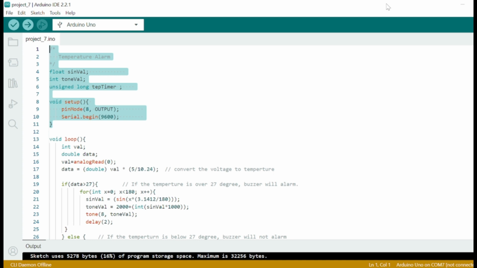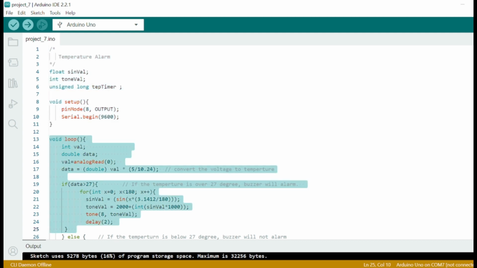Inside the setup function, it configures pin 8 as an output, indicating that it will be used to control the buzzer, and then initializes serial communication with a baud rate of 9600 bits per second for debugging and output to the serial monitor. Inside the loop function, it declares an integer variable named val.